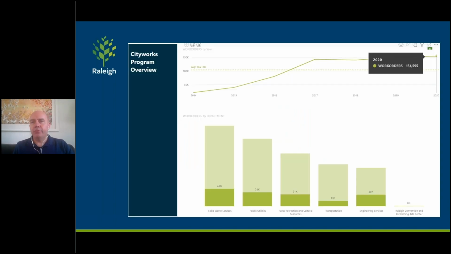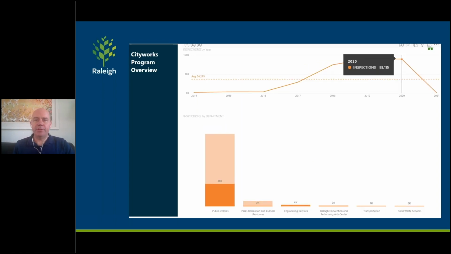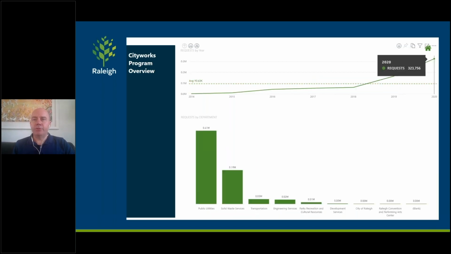So you can see the volume just for 2020, even because of COVID, we didn't stop providing city services. I think we've got 150,000 work orders so far this year across these different departments, about 89,000 inspections, and that's mostly preventative maintenance type work. And then service requests, there's 323,000 of those. Those are probably due to the call center. We have a call center that if any citizen calls in about anything, they log it in Cityworks as a service request.